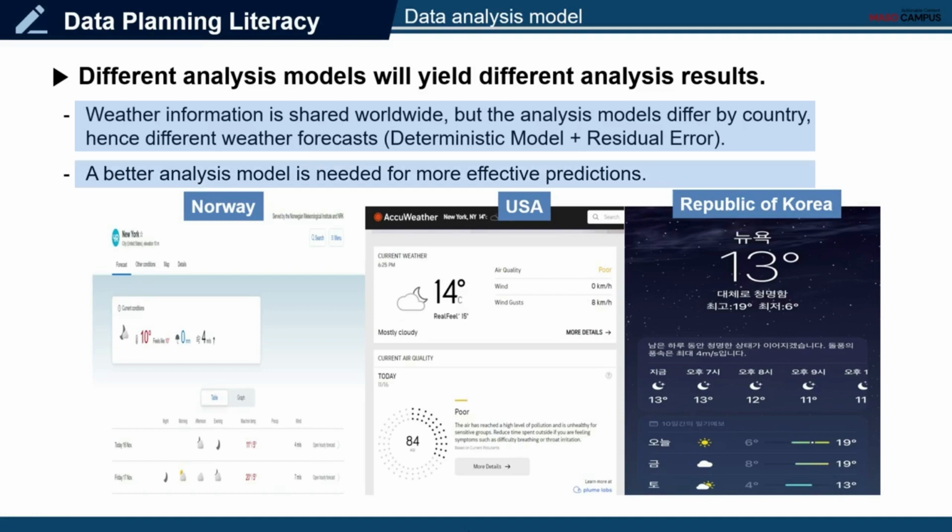Better models are needed for more effective predictions. Therefore, when comparing weather apps, we judge which one is more accurate based on the model with less residual error. We have just explored the concept of analysis models.